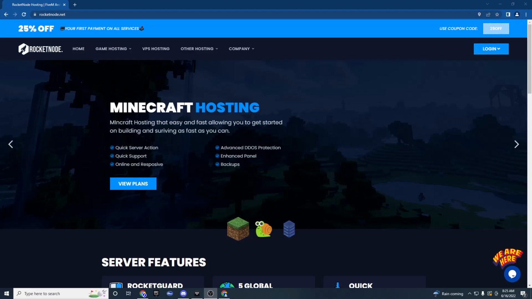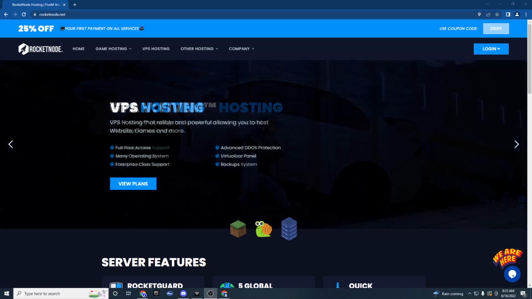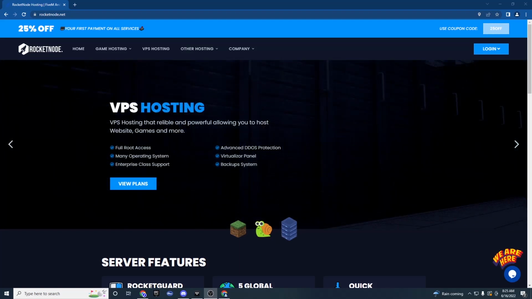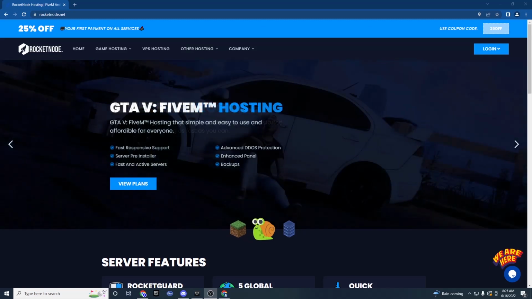What up, guys? Today I'm going to be showing you how to make a FiveM server using a VPS. So the first thing you want to do is, of course, get a VPS. I recommend Rocket Node because they have the best DDoS protection and their prices are affordable. So for this tutorial, that is what we're going to be using.